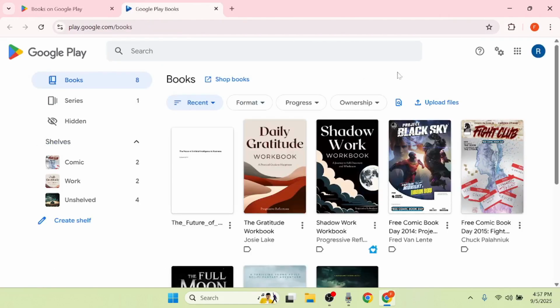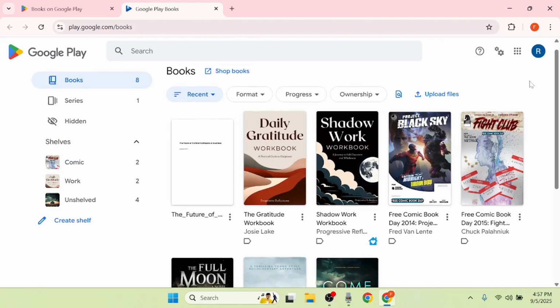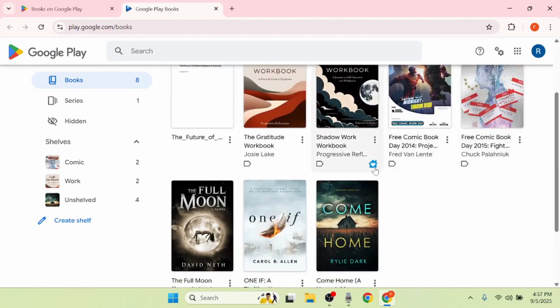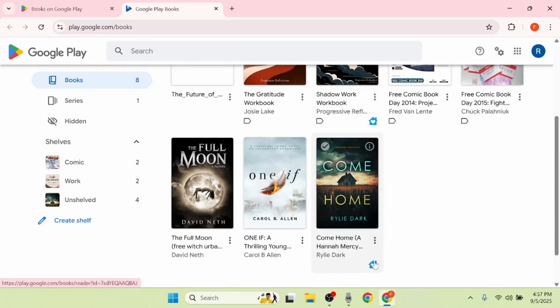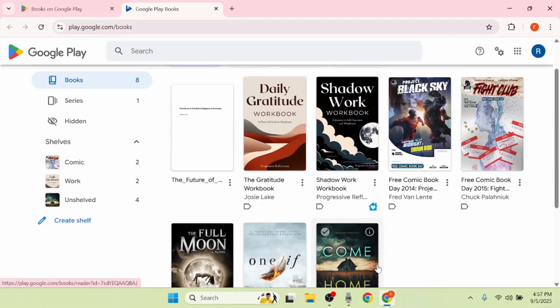To check whether a particular book has already been added to your family library, look for a small blue house icon on the corner of the book cover. If you see the icon, it means that book is already shared with your family. If the blue house icon does not appear, that book has not yet been shared.